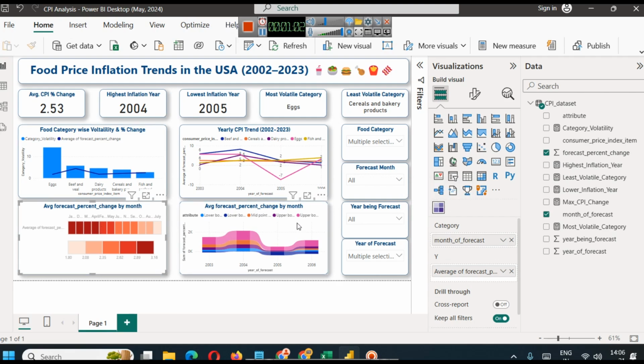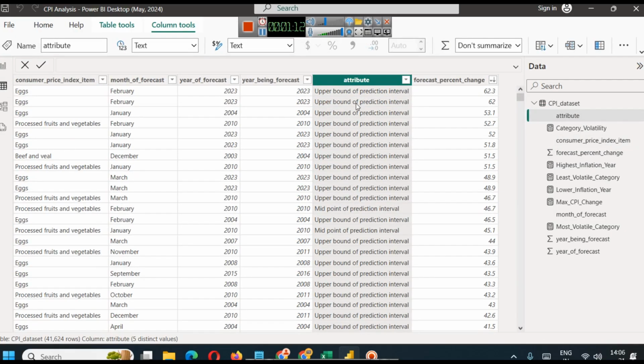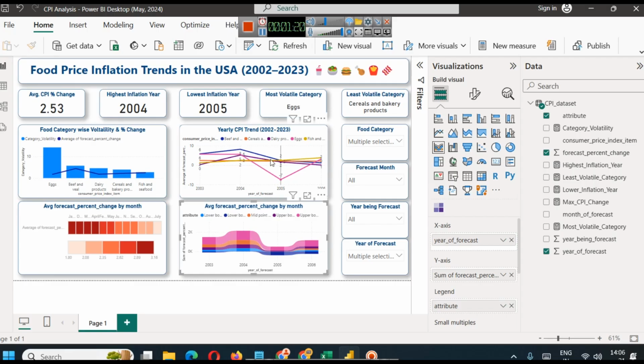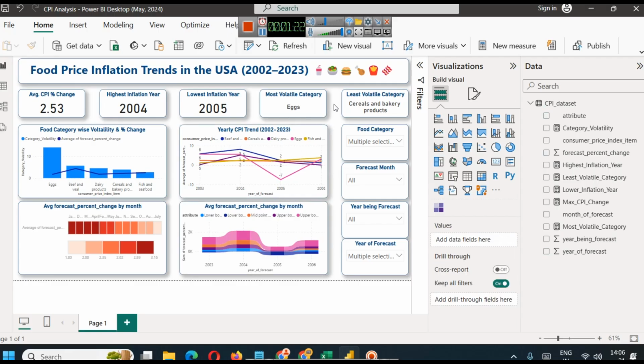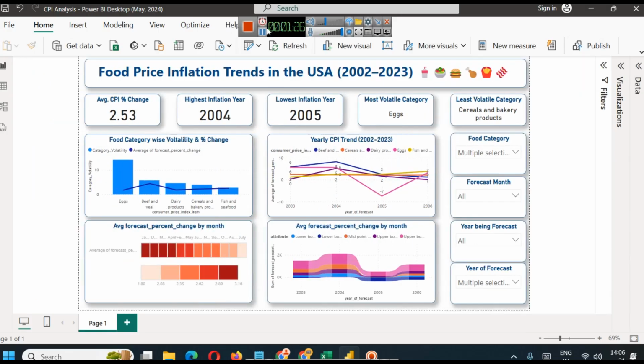I will explain you, and how to create a ribbon chart to understand average forecast percentage change by month and the attribute value, which is basically a kind of prediction interval like upper bound or lower bound or midpoint of prediction interval. I will explain the entire data set to you. So now let's get started with it.